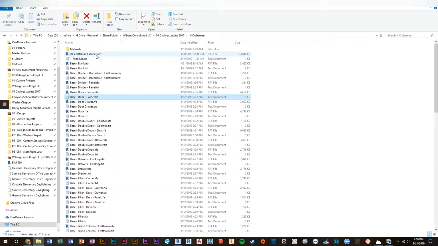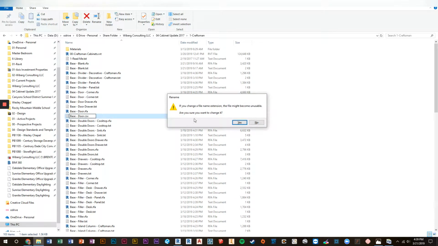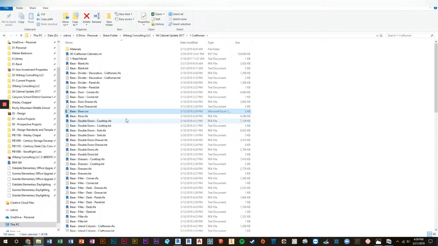So let's hop into Windows Explorer, and you'll navigate to where you keep your families. You'll notice now that for every family, there is a .rfa file, and then there's a .txt file with the same name. The .txt file is the coded file for all of the type parameters. So let's open that up. In order to do that, we're going to simply change the extension on that txt file from txt to CSV. It's going to give you a warning, and we're going to say, yeah, we know we're changing the type of file. And so now it changes it to a file that you can open in Excel.